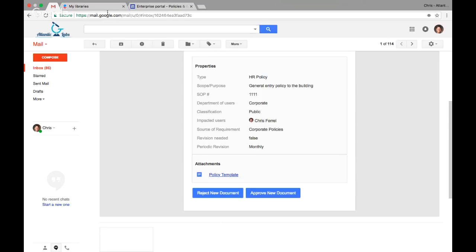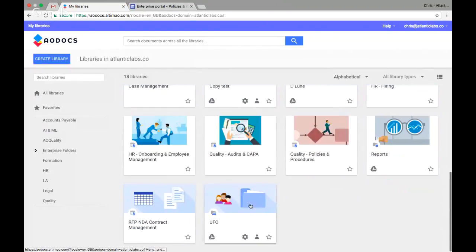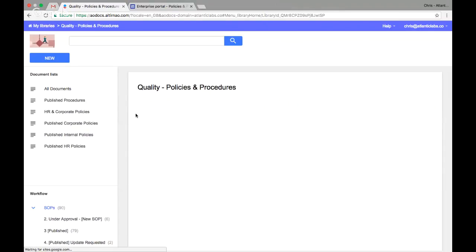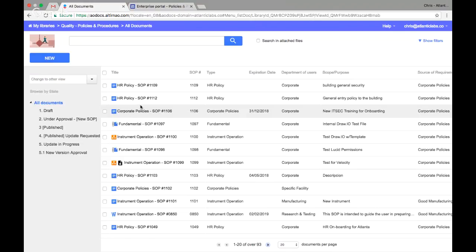So we've looked at how a document can be published. You can also create your views of documents. So here you can access at any point in time all the different documents that have been created. They're all organized by title, so SOP number, type, etc., which are all the metadata that have been added to the document, which is fairly different from Google Drive, where you can only see the document by name and the size of the document, the last person who actually edited the document.